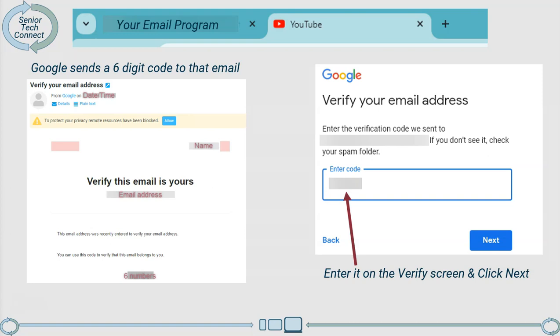If you don't see it, check your spam folder. Different email providers call it different things. So in some it's spam, some it's junk, but you're going to want to find, if it's not showing up in your main email folder, check the other folders just to make sure that it didn't get sent to one of those places. So once you find the Google email, you're going to take those. Currently, the code is 6 numbers long. Then take those numbers and type them into this Verify Your Email Address screen. And then you're going to click Next.